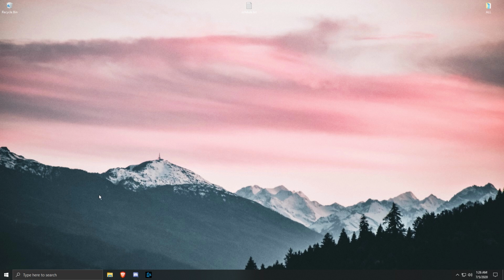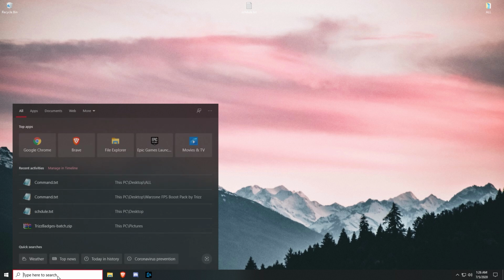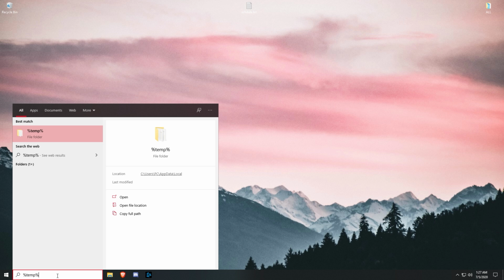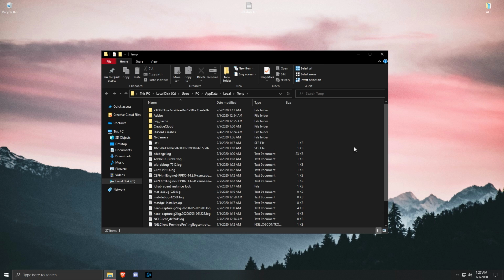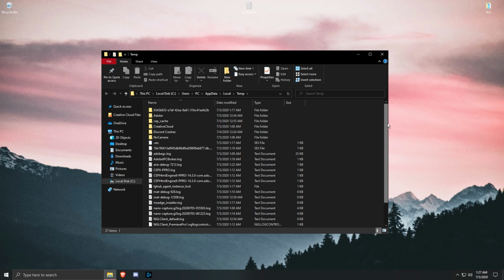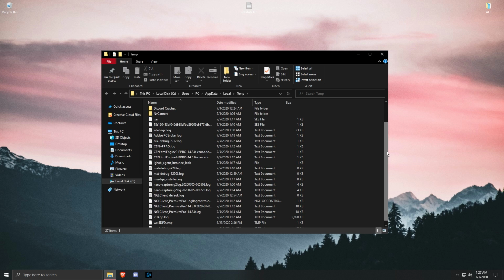All right, guys, the next step you're going to want to do, bottom left, you're going to want to type in percent, T-E-M-P, percent, then right click. Okay, and for me, I have some stuff in here. You might have more or less depending on how often you clear out your temporary files. For me, like I said, I try to do it once a day. If I don't do it once a day, I try to do it once or twice every single week. This just clears out excess dump files that your computer or any programs on your computer do not need whatsoever.